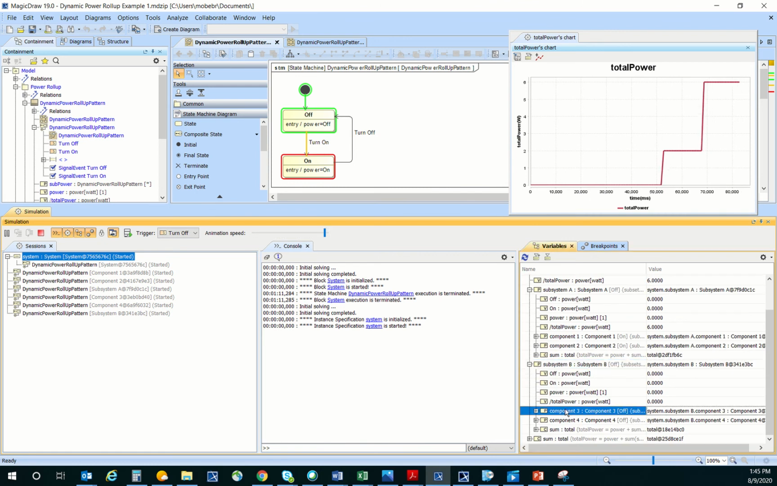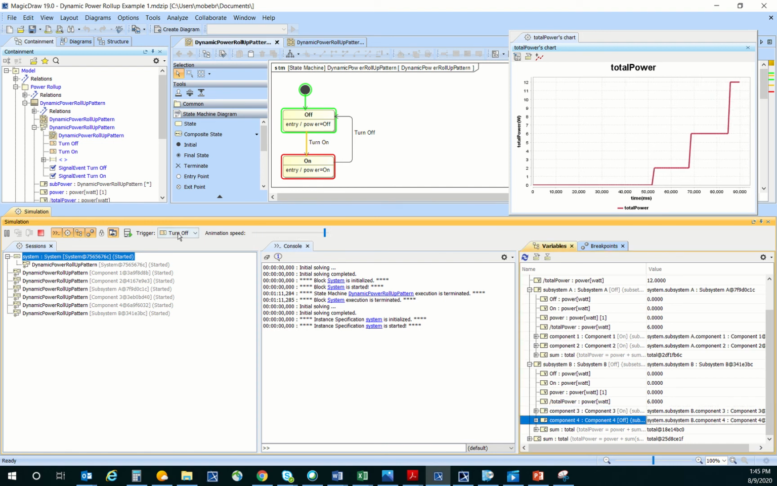Let's go ahead and turn on component 3. And then we'll turn on component 4. So that is how you can dynamically simulate how much power you are using depending on which of your components or subsystems may be using power at the moment. As you may know, a watt is a joule per second. So what we're currently saying is we are using 18 watts, which is 18 joules per second.